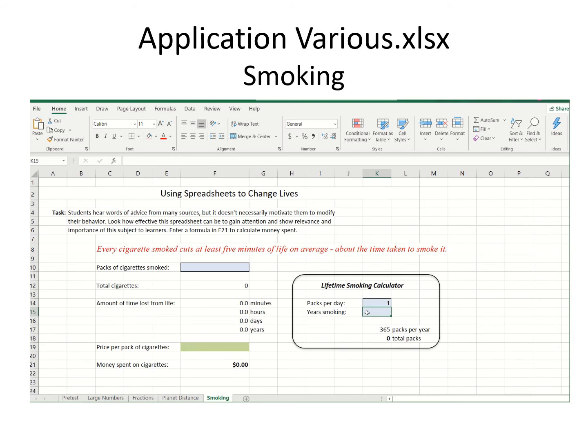So let's take a look at this. If I plug in, just for the sake of math right now, if I put 1 in here, notice 1 times 365 days is 365 packs of cigarettes per year. And if someone smokes for 5 years, they would smoke a total of 1,800 packs of cigarettes. Okay, whatever number is here, I'd like that to appear up here in this blue cell. Okay, that's going to be very easy to do.